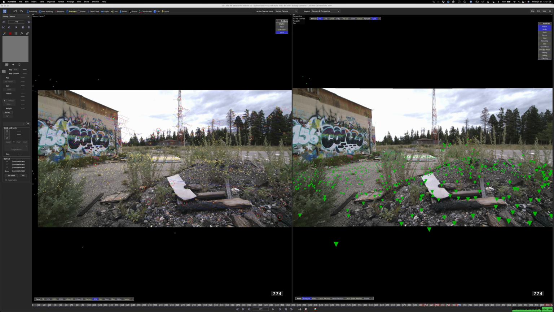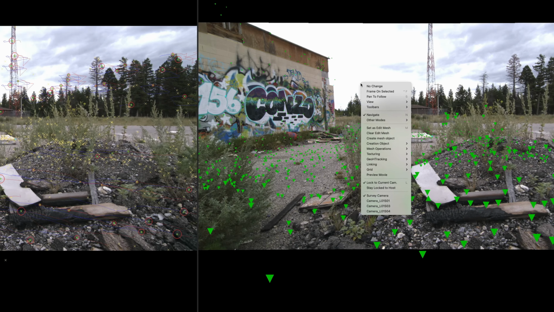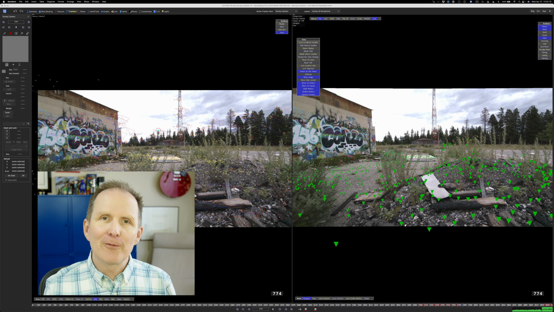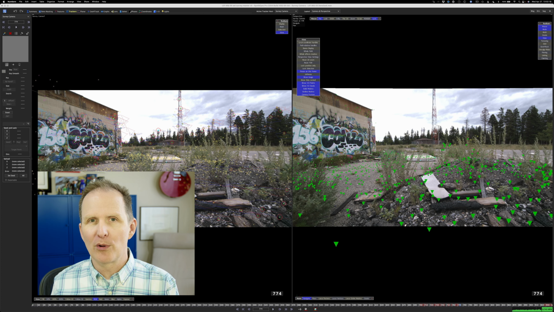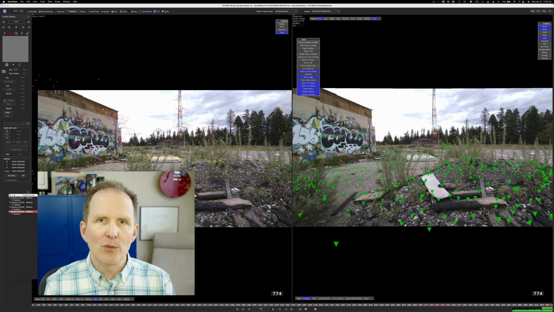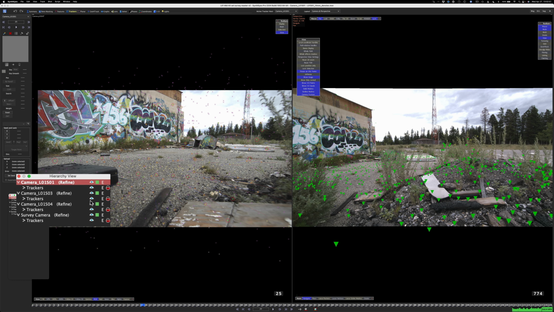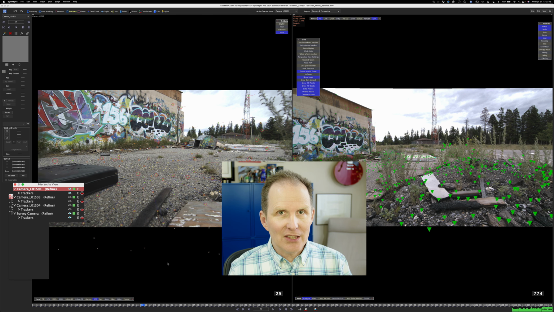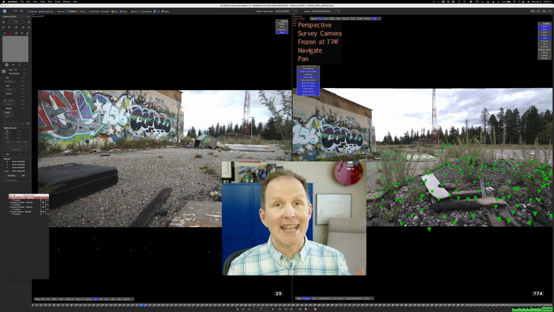You could also right-click in the viewport, go to the View submenu, and find the Freeze option there too. It's about halfway down the list, but the View Floating menu just makes it easier. Now we've frozen the survey camera and the perspective viewport on the frame we liked. Let's go back and make camera L01S01 the active tracker host. Let's also hide all the other cameras and their trackers to make everything else easier to see. We'll definitely do that in the floating hierarchy view. Now we can just see the survey camera and its trackers, and camera L01S01 and its trackers.